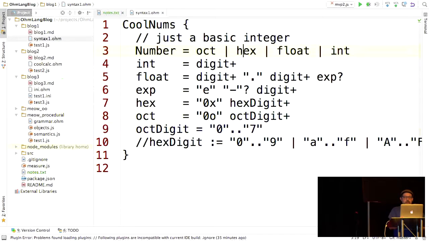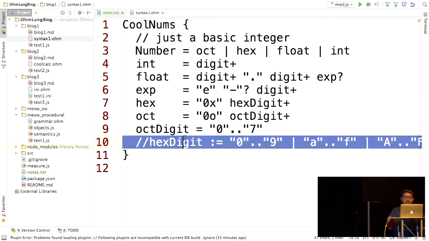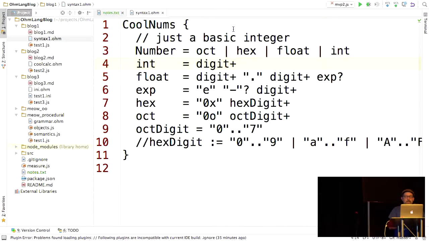Number could also be a hex, and hex is what you'd expect. It's that plus a hex digit. Hex digit's actually built in, so I don't have to define that rule, but if I wanted to, I could overwrite it. Suppose I want to invent some new kind of hex digit. So this is the grammar. It is essentially just a set of rules in the language called Ohm. Now the rest of your parser you write in your host language, which for us is going to be JavaScript.